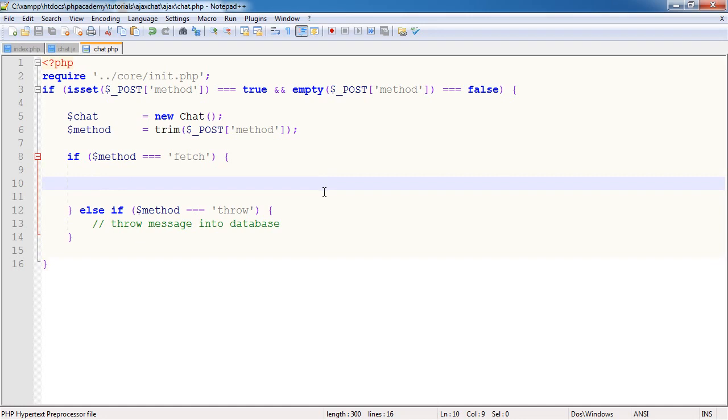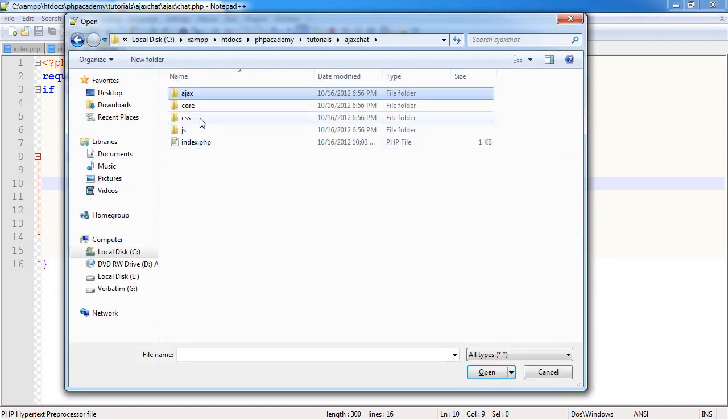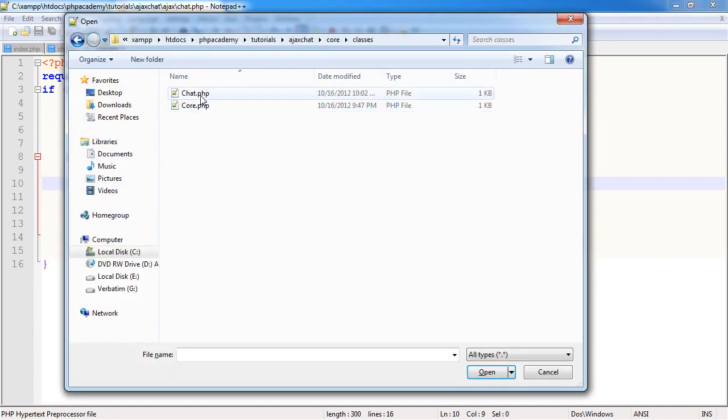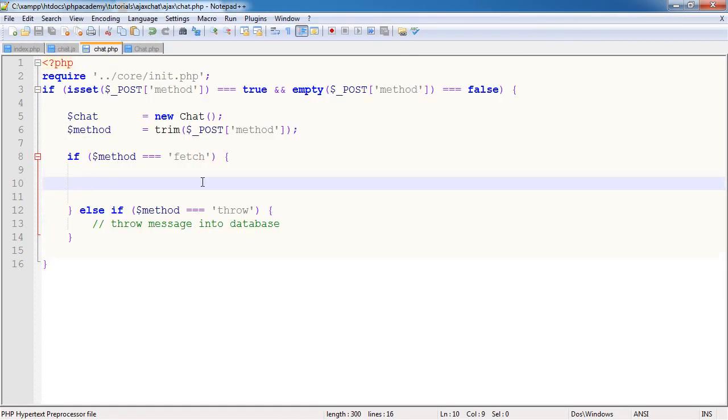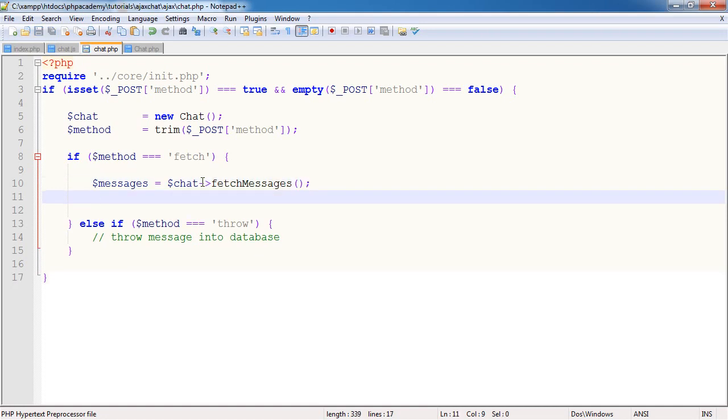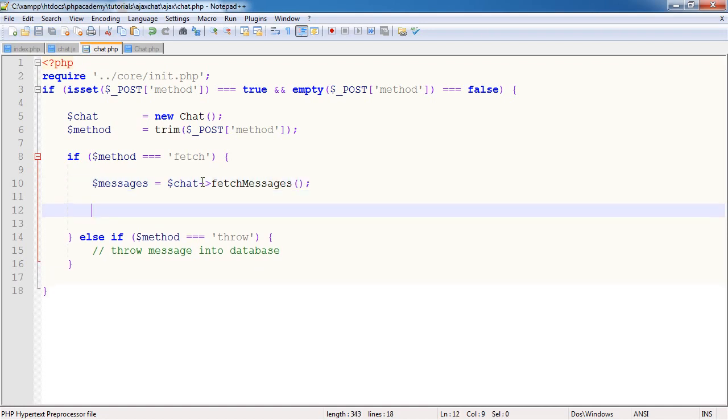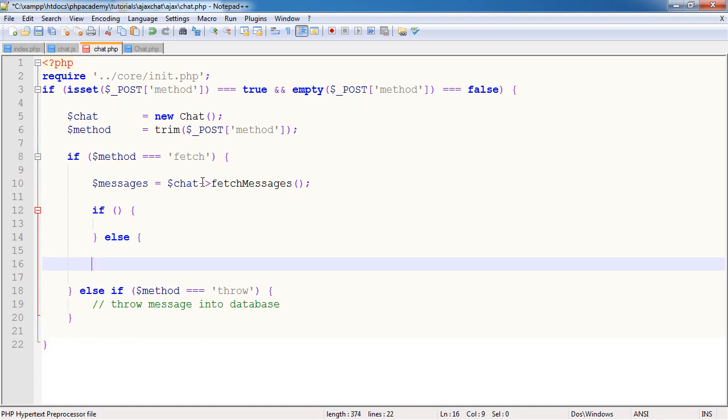Well, we need to call the fetch messages method that we created earlier. Let's just go ahead and find it in here. So we need to call this method here. So we say messages equals chat fetch messages. And then we need to do a couple of checks. So if this is empty, so if there are no messages, we need to show an error message. So I'm going to say if something, otherwise something else.